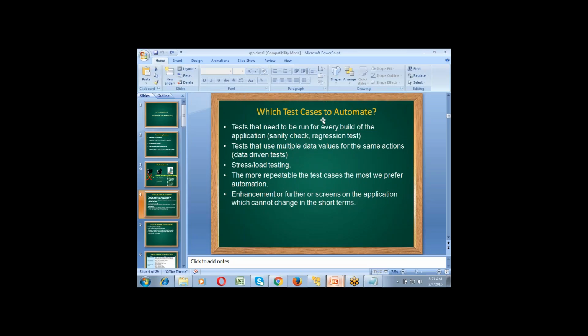More repeatable test cases. More repeatable test cases means the test cases you are repeating every time on every build. Build 1, build 2, on every build you are repeating the same test cases again and again. Then we will prefer an automation tool.